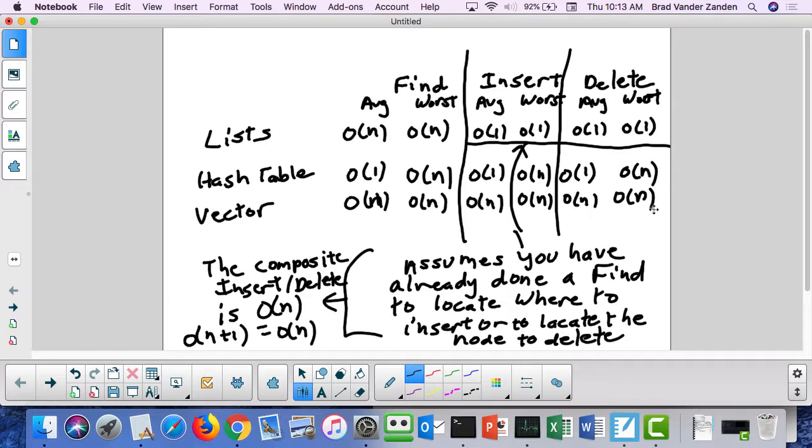All the items to the right for an insert have to be pushed one element to the right. For a delete, the hole has to be filled. So that's why we prefer lists to vectors when we're doing inserts and deletes. Okay? So those are the big three we've seen so far.